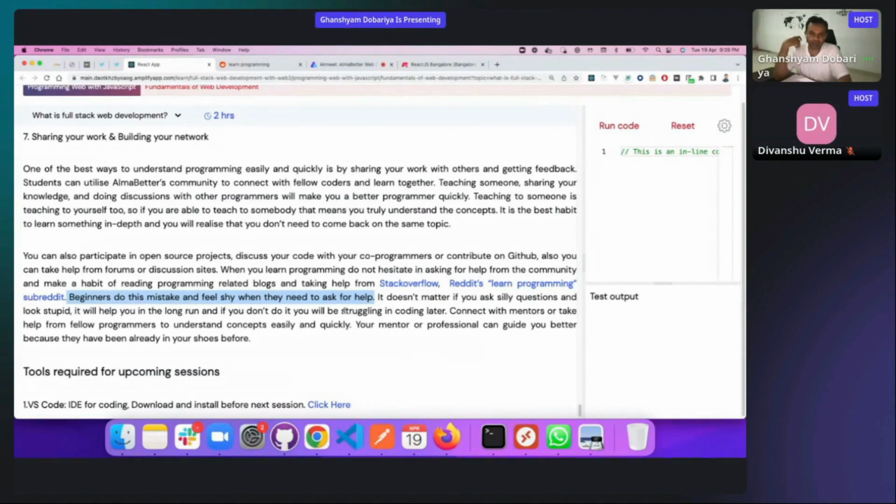So whenever we are stuck and in 30-40 minutes we are not able to get an answer or solve the problem, we should definitely take help from places like Stack Overflow, Reddit, and there could be more also.